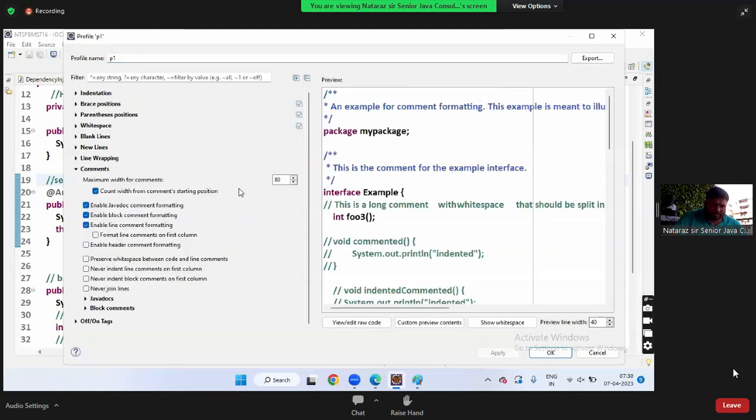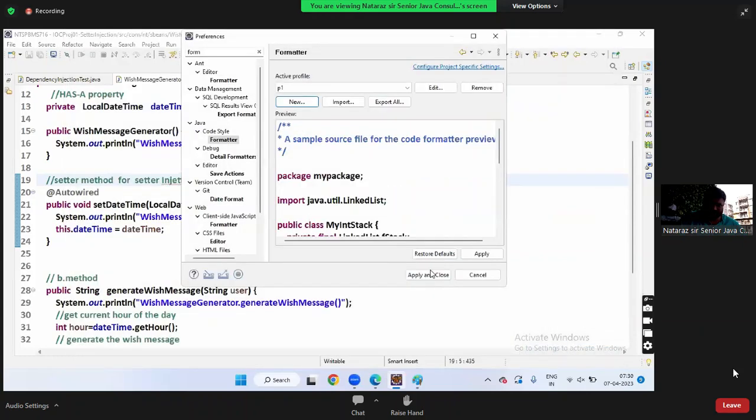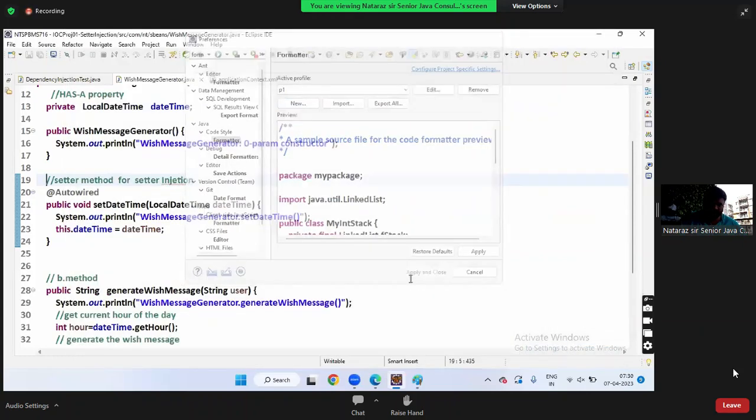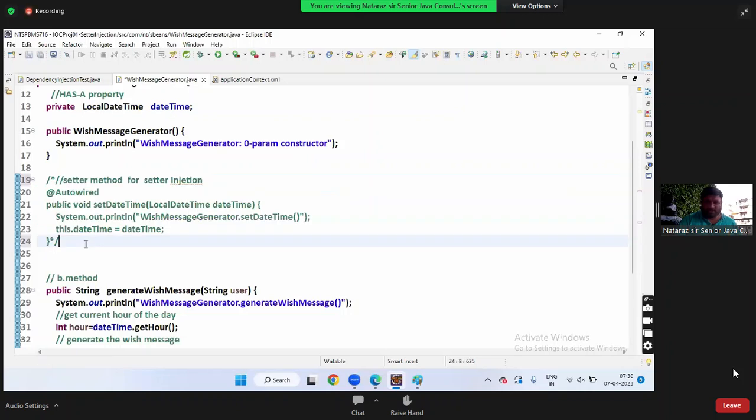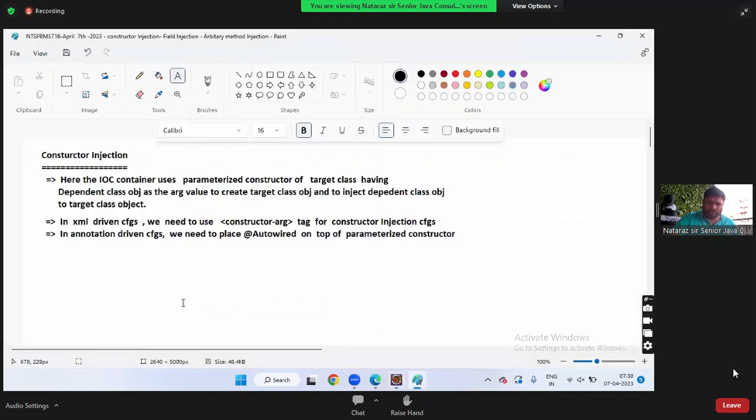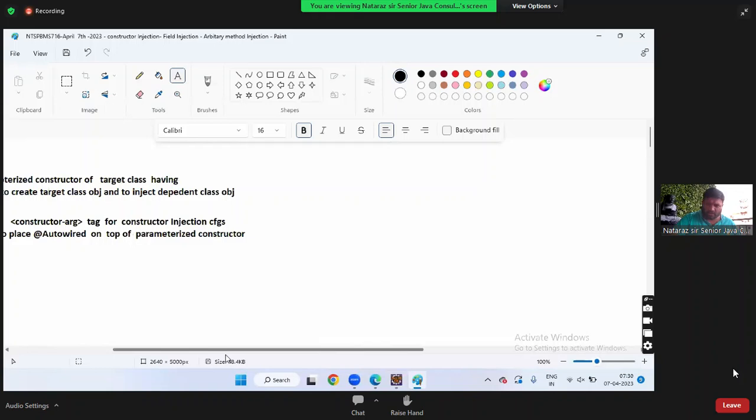Comments. Here there is an option, guys. Enable block commenting is there, remove it. Apply. Okay. Apply, close. Now you go for commenting. Code is not disturbed. Did you notice this? Code format is not disturbed, though you are commenting the code.